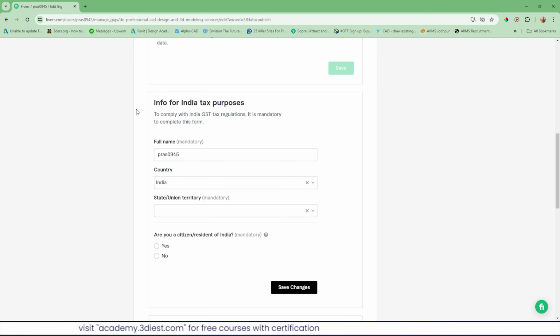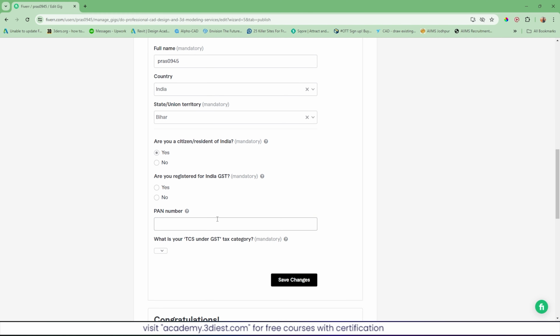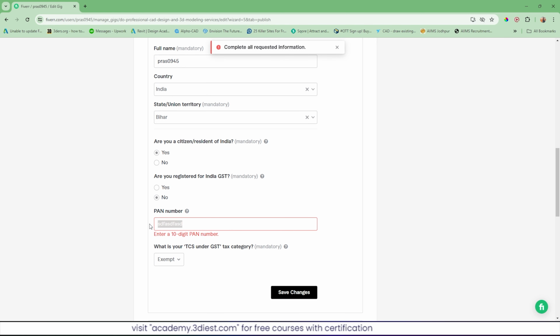Now under this section, since I am based out in India, I had to specify this information for tax purposes. So I will specify my state where I live, and then I will select yes, I am a citizen of India. I will select over here no, I don't have GST, and then I will specify my PAN number, and then I will select yes, I want to be in taxable or exempt. Since I want to be in the exempt category, I will select that and click on save changes.